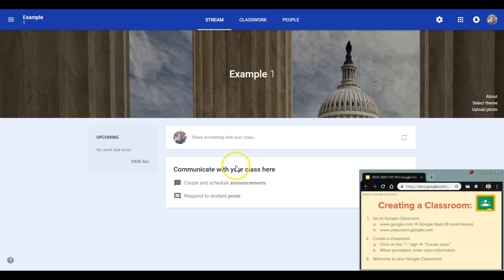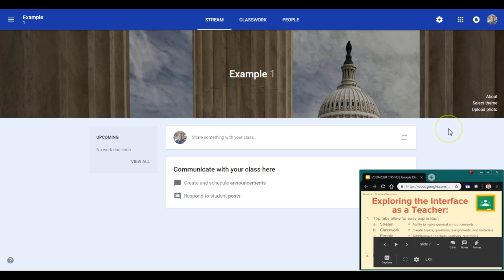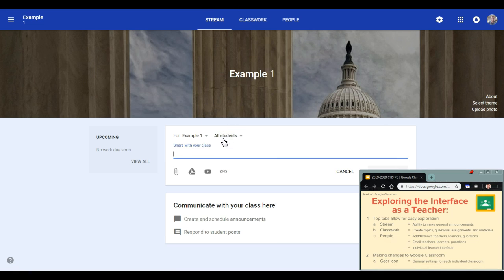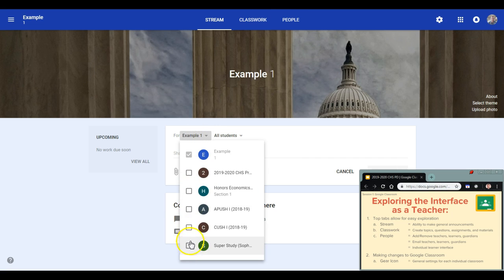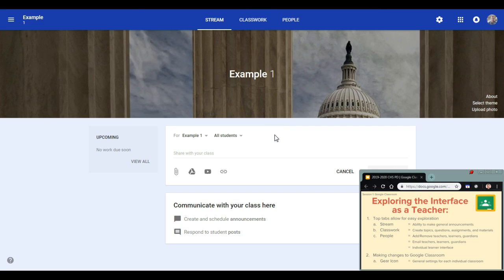And you'll see that this is pretty bare bones at this point. I can make some changes, I can customize, I'll leave you to do that. But notice that within Stream now I have the ability to make generalized announcements. I can select, if I had several students in here, I could select individual students. I could also, and you can see I can select multiple sections.